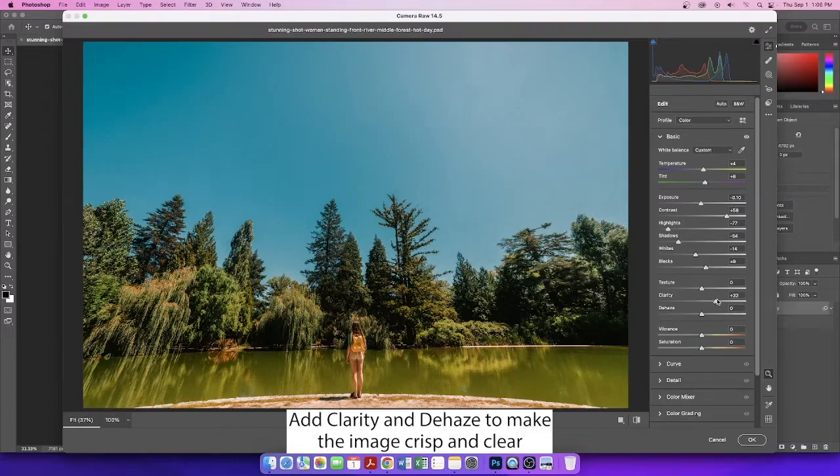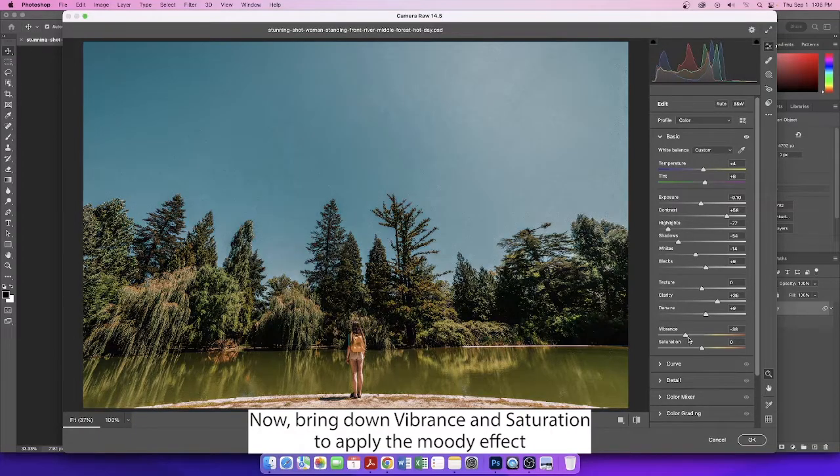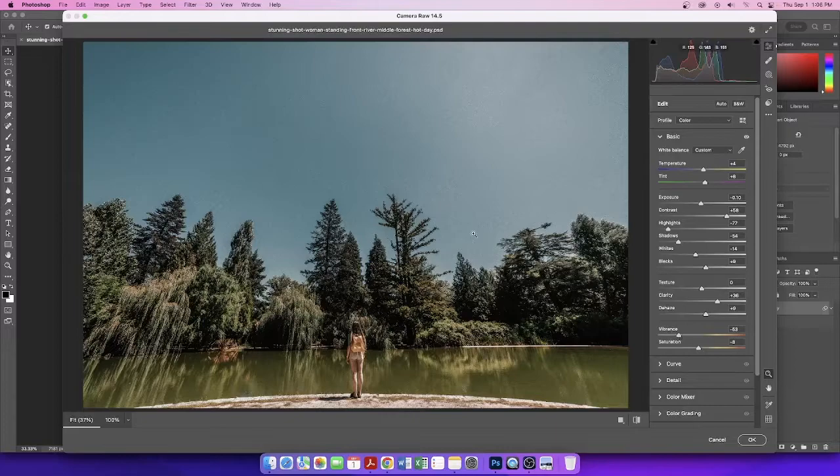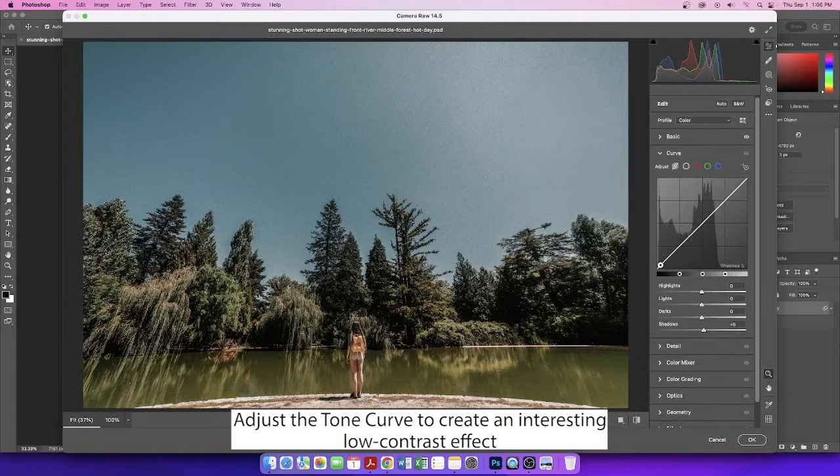Add clarity and dehaze to make the image crisp and clear. Now, bring down vibrance and saturation to apply the moody effect. Adjust the tone curve to create an interesting low contrast effect.